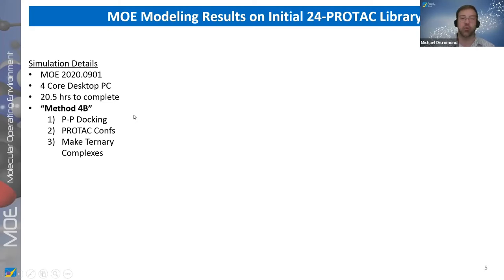I present an entire webinar about Method 4B, so obviously I can't do that today. Long story short, nutshell version, there are 3 steps of Method 4B. The first step was we do protein-protein docking of, in this case, STAT3 and Cereblon, just to find out what the protein-protein interface might look like. Second step is we take each one of those 24 PROTACs and generate conformations of each one of those. And then the third step is we mush these two ensembles together to create ternary complexes.